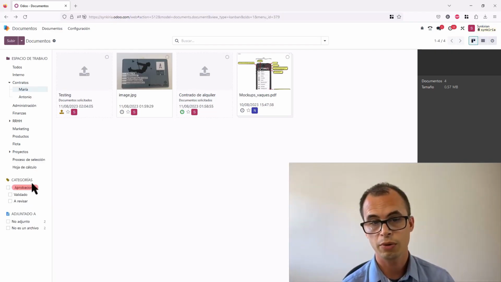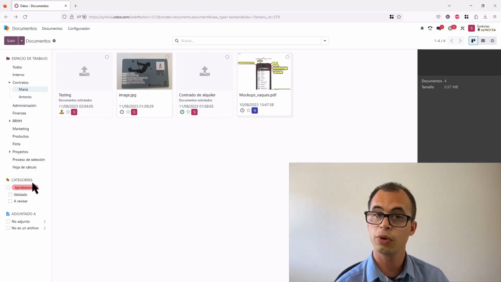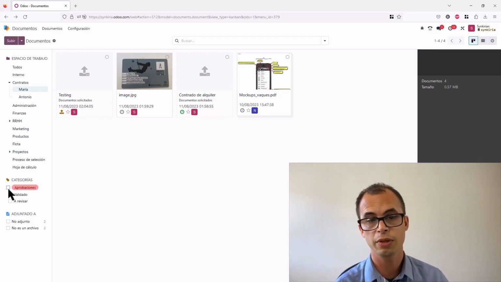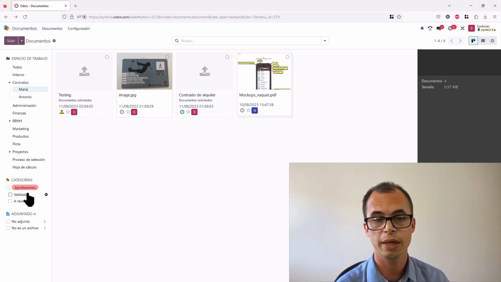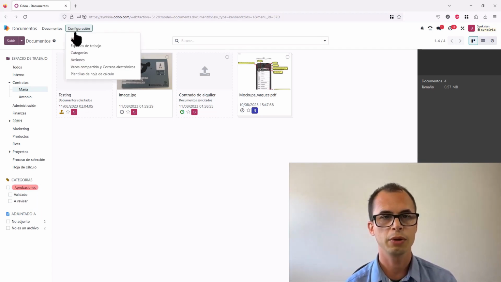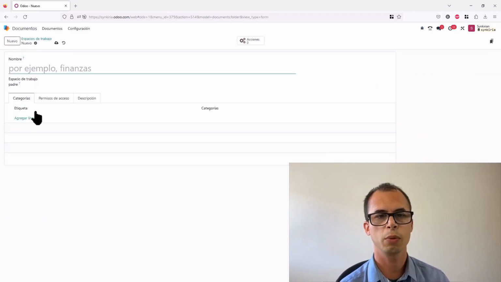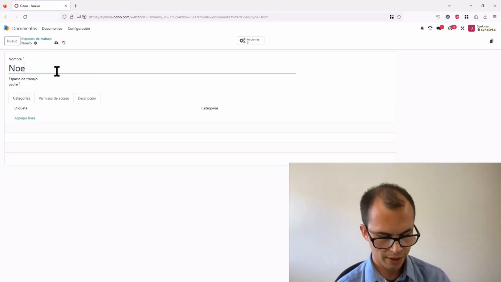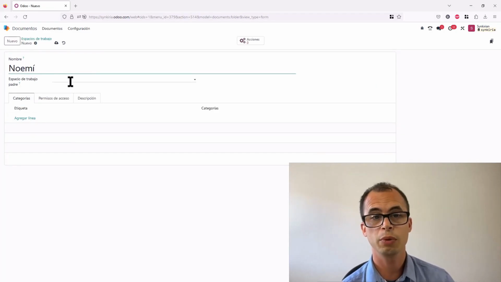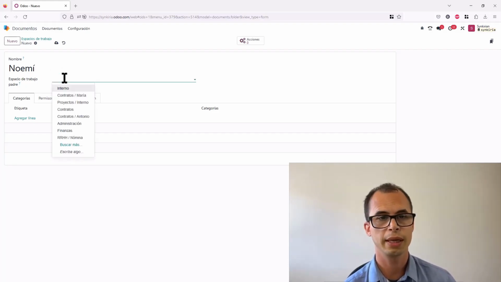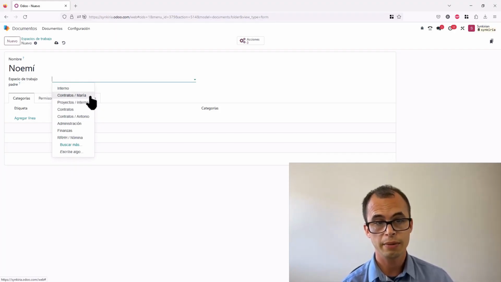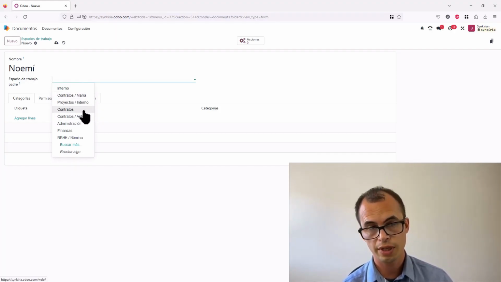Then we also have categories or tags. We can have groups of tags. For example, in this case, one is called approvals, and within approvals, we have validated or to review. All right, so let's start by creating a workspace. We're going to click on New Workspace, and we're going to create a workspace called Nomi, which we'll create inside, this is why it says Parent Workspace here, inside Contracts. Notice that inside Contracts, I have Maria Antonio, so now I'm going to create one called Noemi.